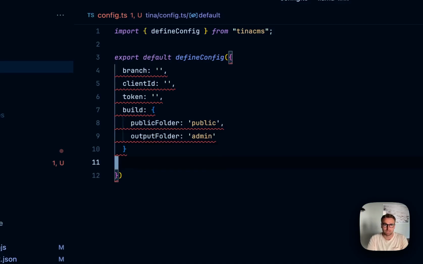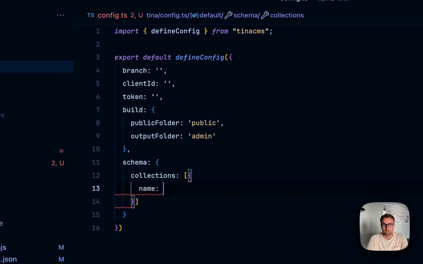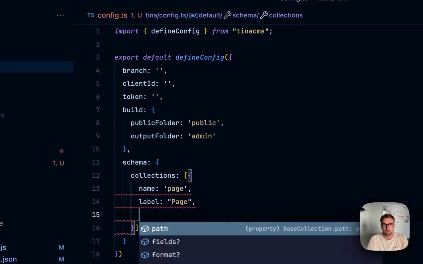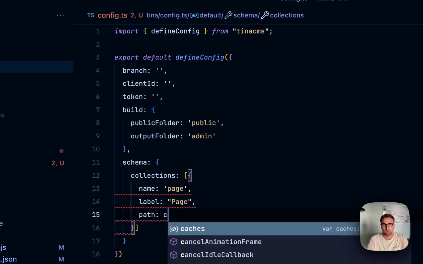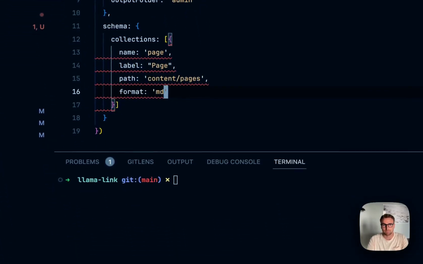One other thing we need, and this is the main thing for the configuration, is the schema. The schema is going to have some collections, and a collection is basically a way of saying any file in this given folder is going to be a content file. So we'll make a collection called page, and that's just going to be our generic page collection, and that'll be called page. The path here is just going to be the path to the folder that we want to use. So pages, and then the format is going to be Markdown.